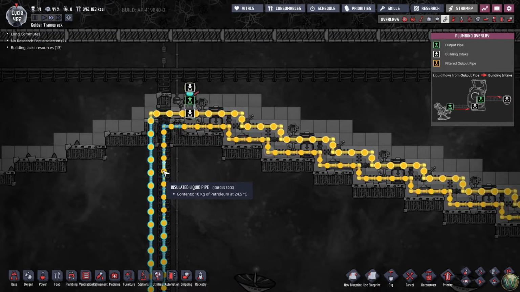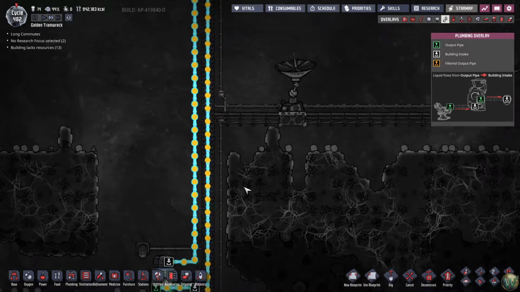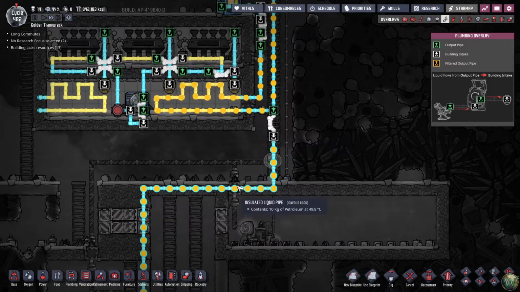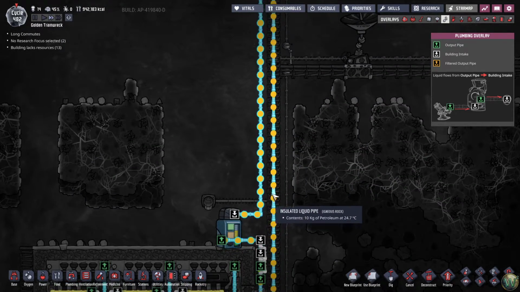Oh, they changed the igneous rock color. Interesting. Or the insulated pipe color or something. That's weird, but interesting. Okay, so anyway, that's new.